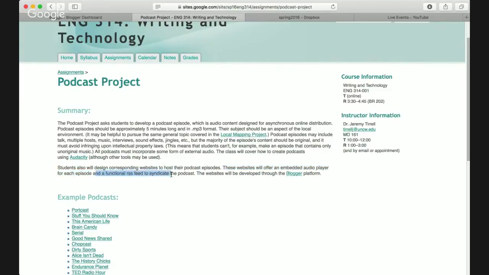And we need a functional RSS feed to syndicate the podcast. We've already done reading about what a podcast is and how it works. One of our sources was explicitly about the technologies behind podcasts and the history. So we know that an RSS feed is necessary. These are two separate things, right? An embedded player that's actually on the website itself, which is how sometimes people access audio. But then a functional RSS feed that actually syndicates the podcast. It serves the audio files so people can subscribe to them through some form of podcast player. Okay, so that's what we're going to do.